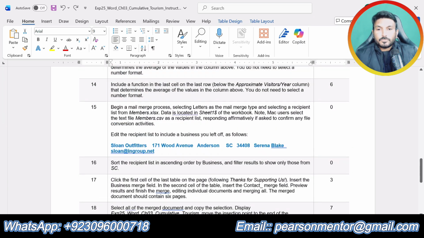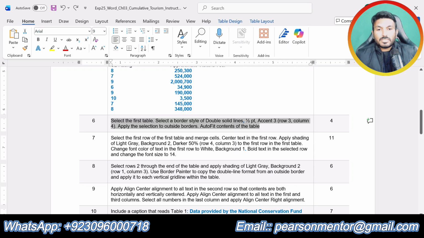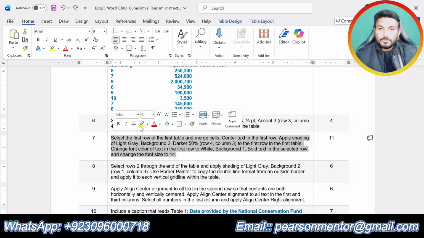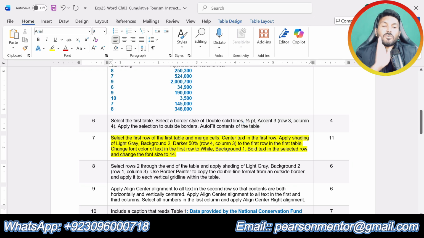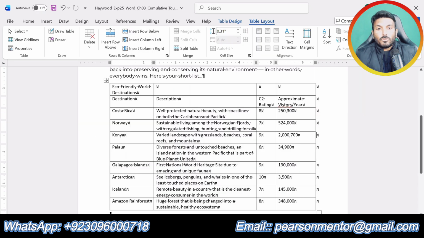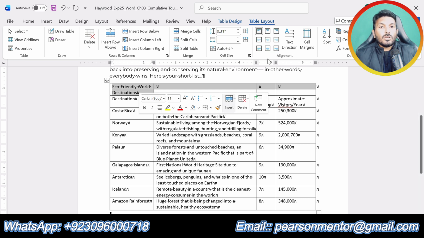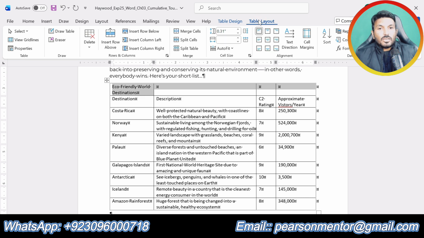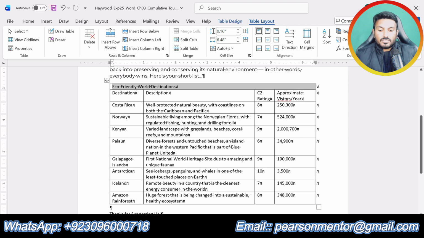Okay, now let's do step number 7. Select the first row of the first table and merge cells. So we will select the first row, this one. Select that row, then go to table layout and click merge cells, because we are supposed to merge the cells in the first row of the table.